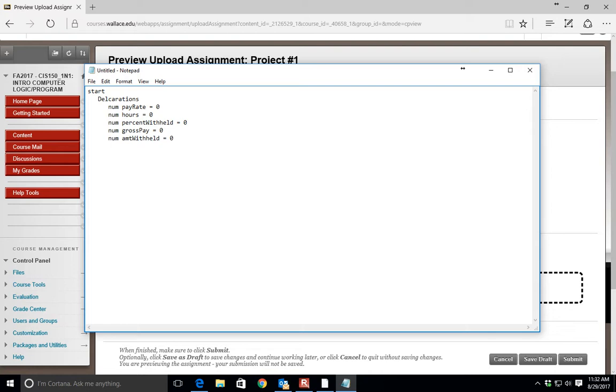Well, let's continue reading the problem and see if we need any more. Finally, it subtracts the withholding amount from the gross pay, giving the net pay after taxes. Well, we need something to hold the net pay, so we need a variable for that too. And once again, net pay is numeric, so num, and I'm just going to call it netPay, and I'm going to initialize it to 0.